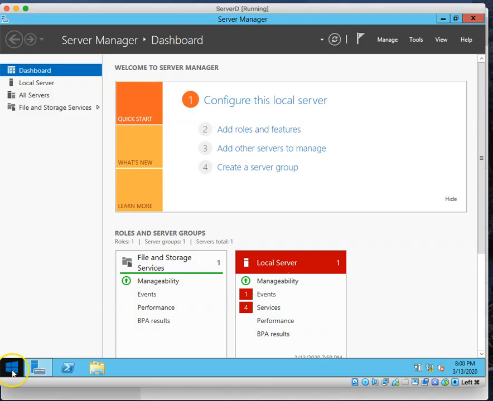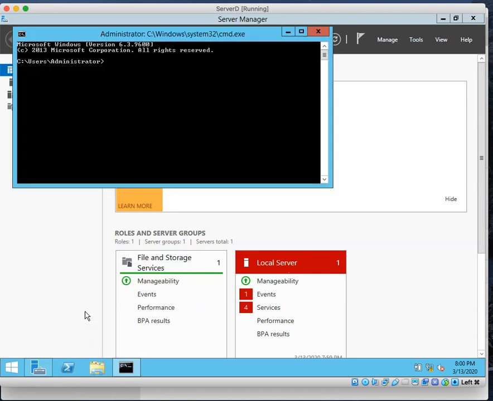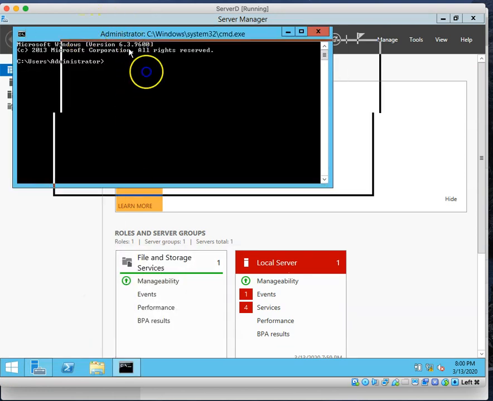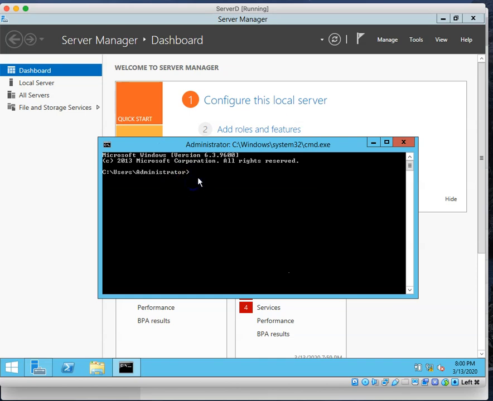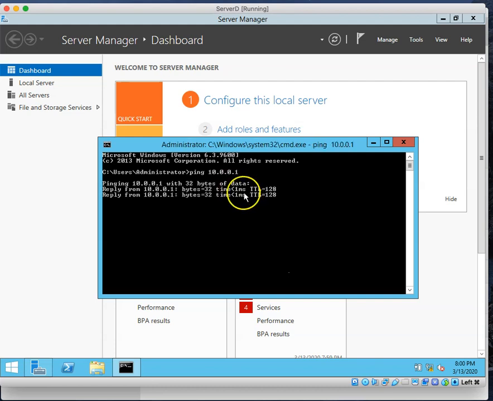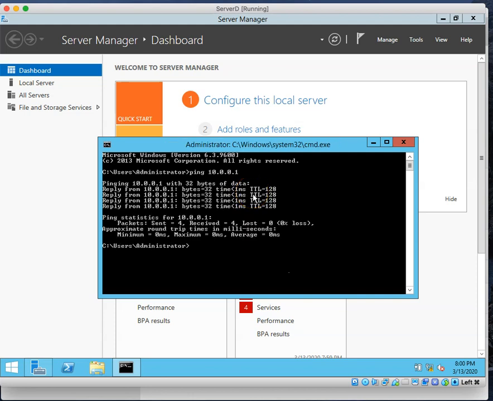Before we go any further, usually I like to make sure that this server can communicate with server A. So we're going to ping 10.0.0.1. We hit enter, and you can see that server D is communicating with server A. That's very good. If for whatever reason this did not work, you're going to need to troubleshoot. And the first step in troubleshooting is disabling the firewall.